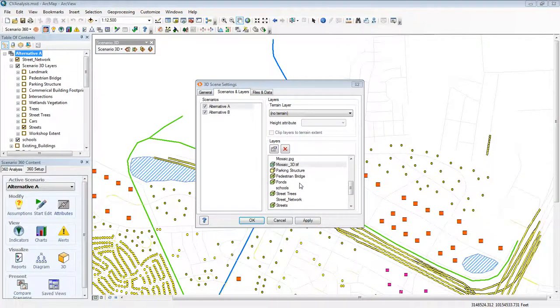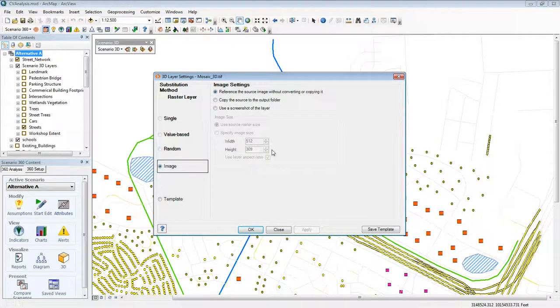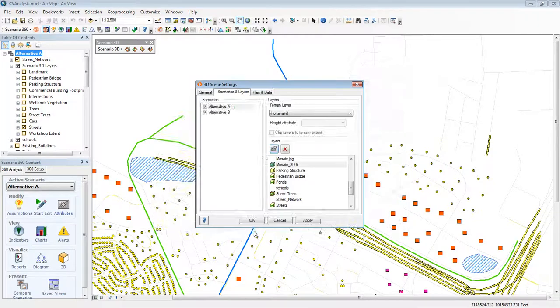To create or edit the settings for any particular layer, double-click its name in the list or highlight it and use this Edit Layer Settings button, which opens up the 3D Layer Settings window. In this first example, I've chosen an image, and images are very simple. You can generally accept the defaults.